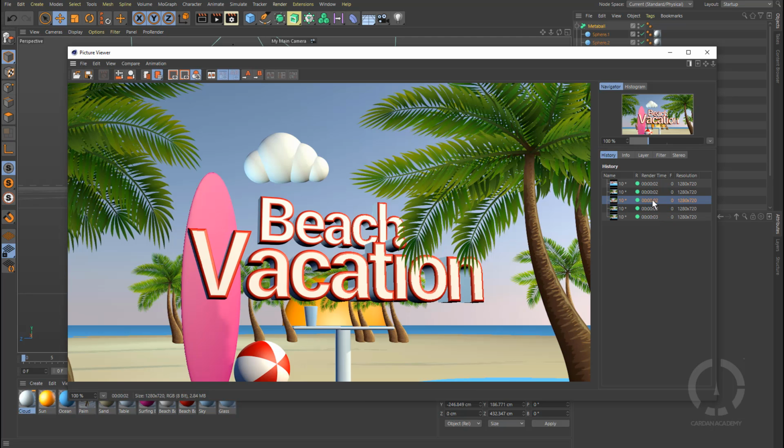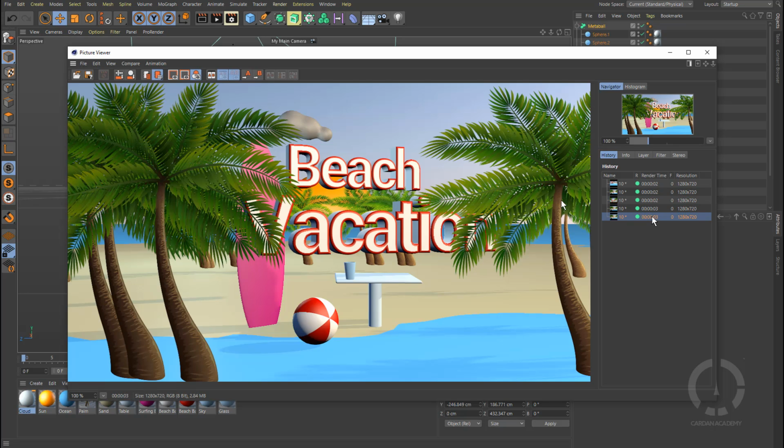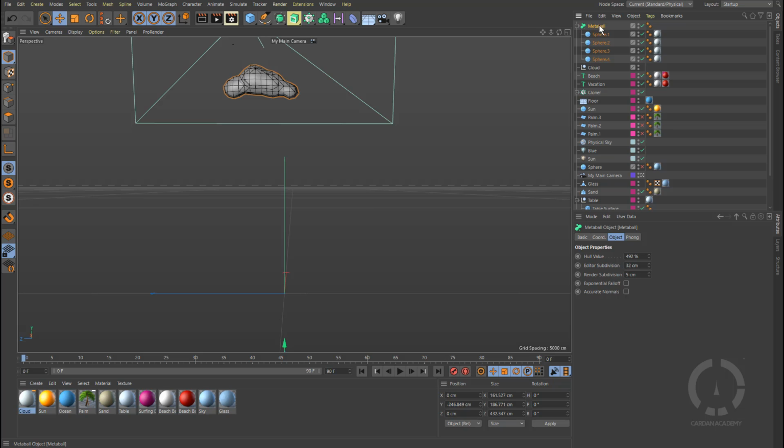This is the before, all right? And now this is the after. Can you see the difference? It looks like a more natural kind of effect for that type of thing.